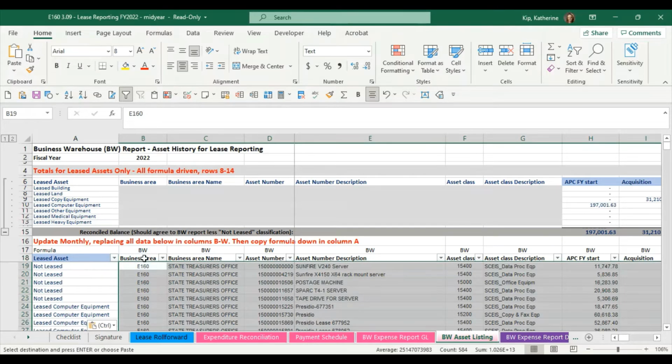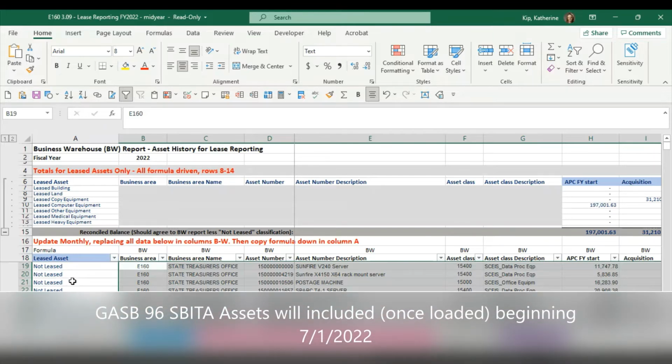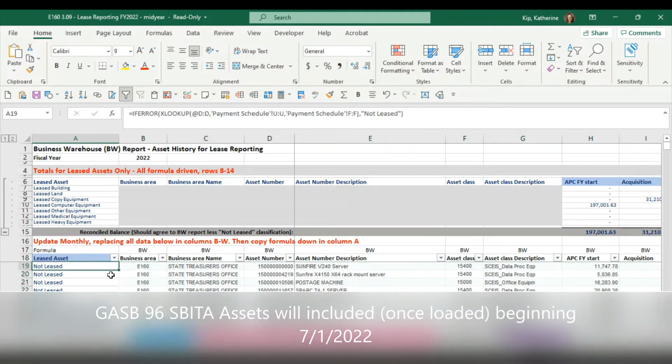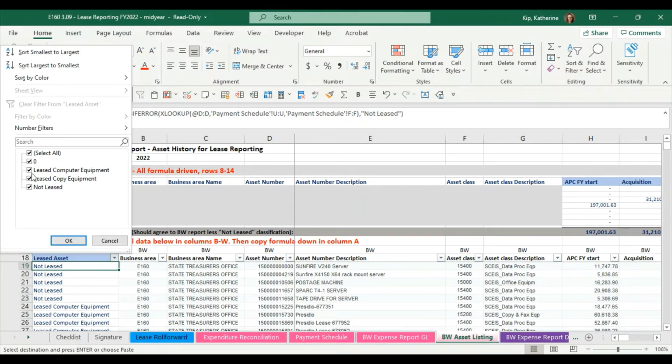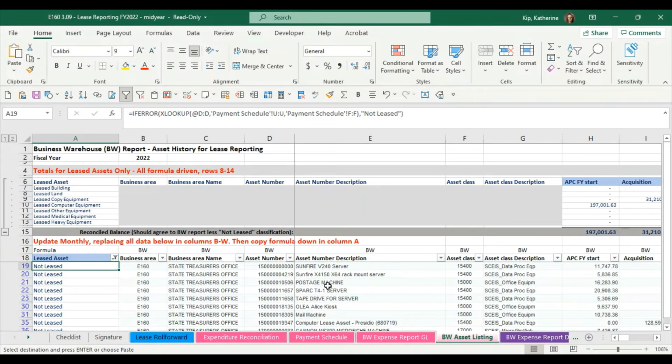Now, as a reminder here, this asset listing is a complete asset listing. It is for everything that's your assets. So if you want to look out to the side, this formula is going to give you a helpful hint right here of whether or not it's a leased asset or not. So you can see right here, is this a leased asset or not? And so I'm just going to filter this.